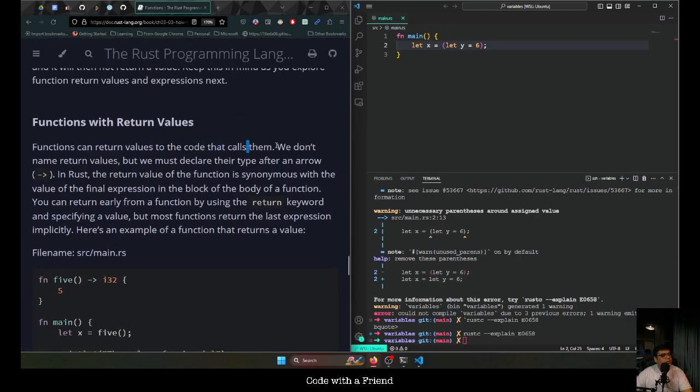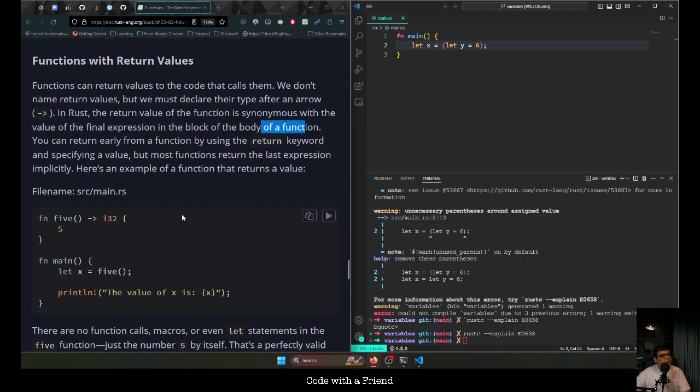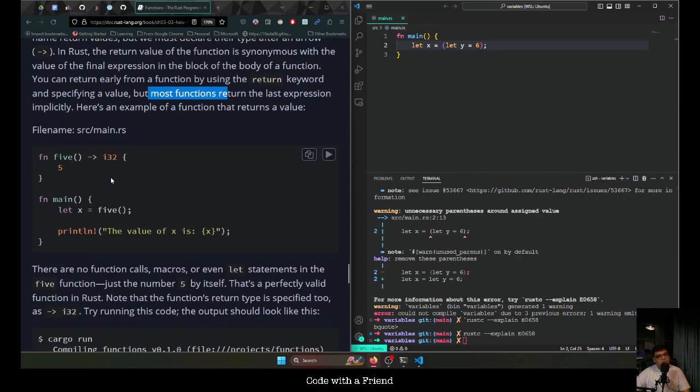Functions can return values to the code that calls them. We don't name return values, but we must declare their type after an arrow. In Rust, the return value of the function is synonymous with the value of the final expression in the block of the body of the function. Okay, something like this. You can return early from a function by using the return keyword, specifying a value, but most functions return the last expression implicitly. That's also, I think, similar to Scala in some sense.